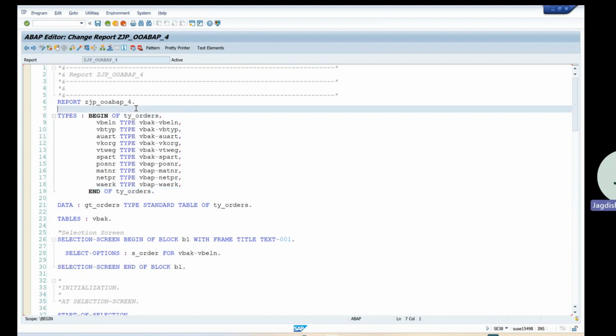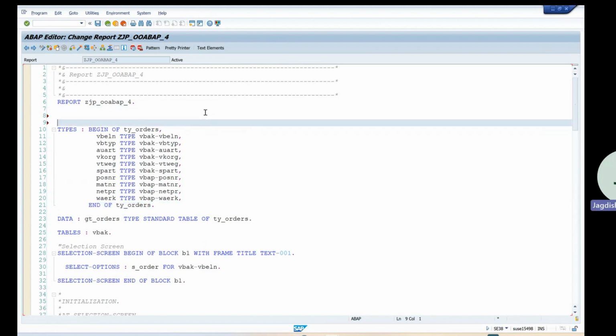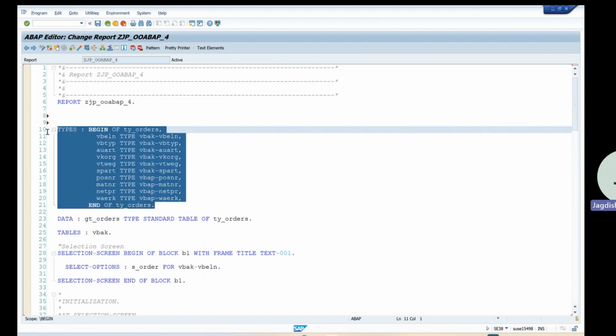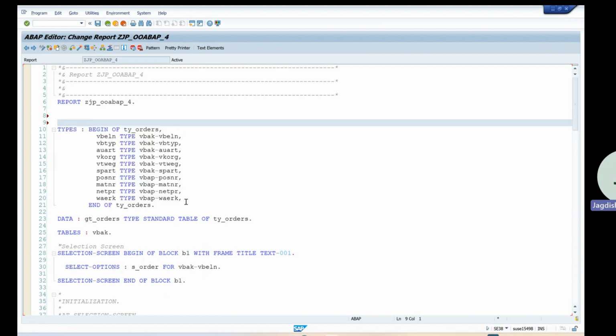So with object-oriented, what we are going to do first here is that instead of creating the performs, instead of creating the types outside, we will do these inside a class.